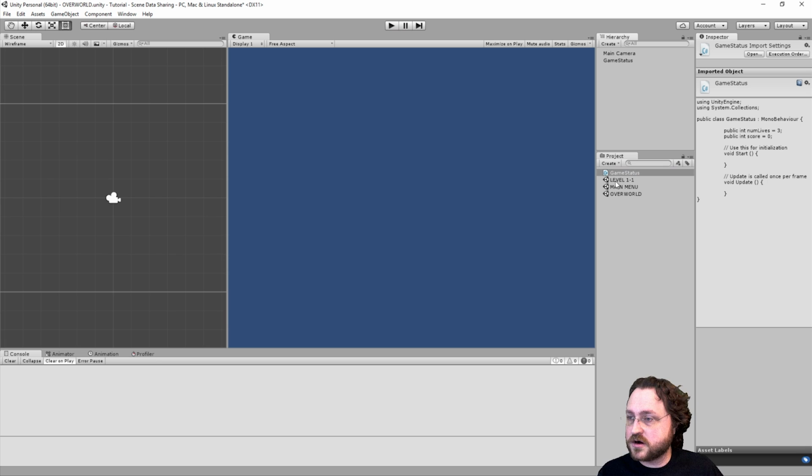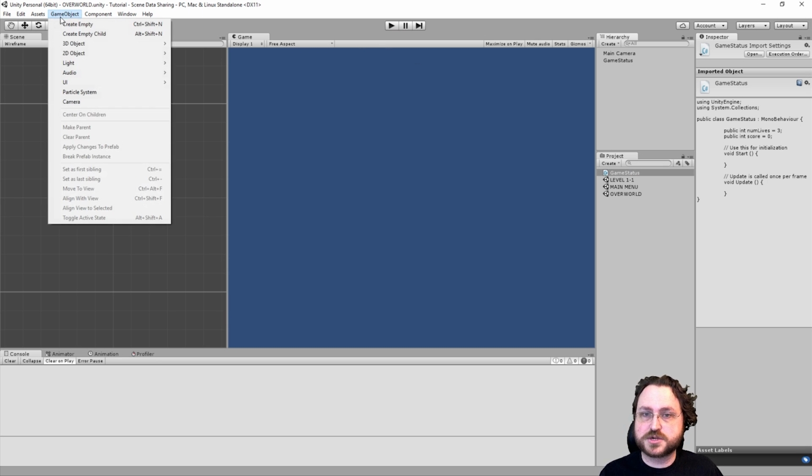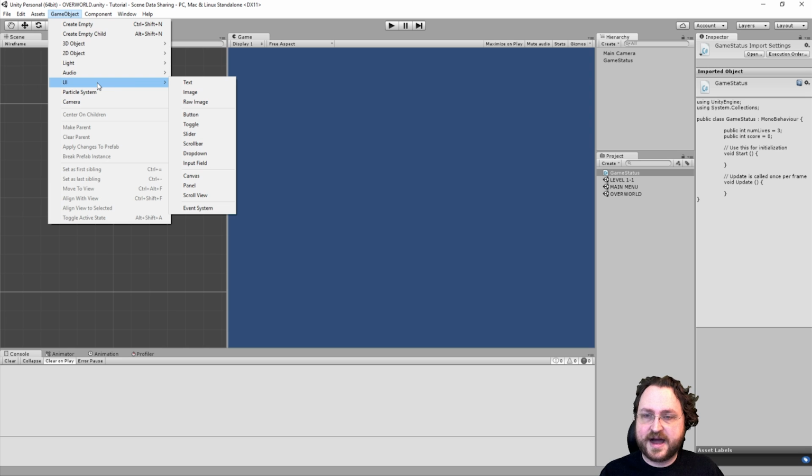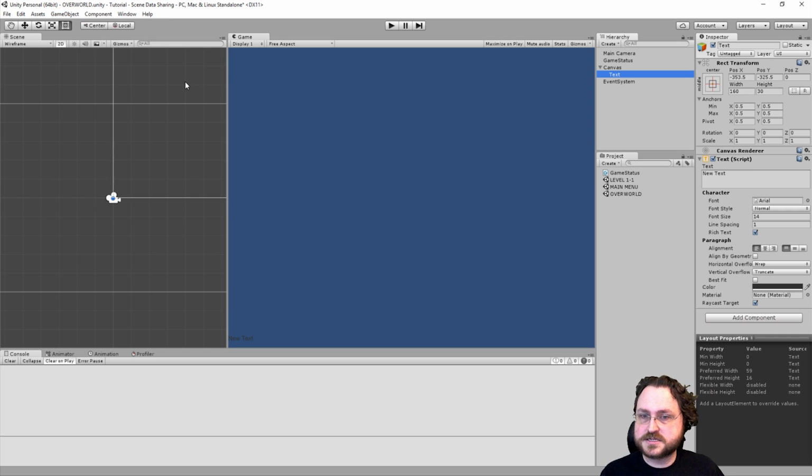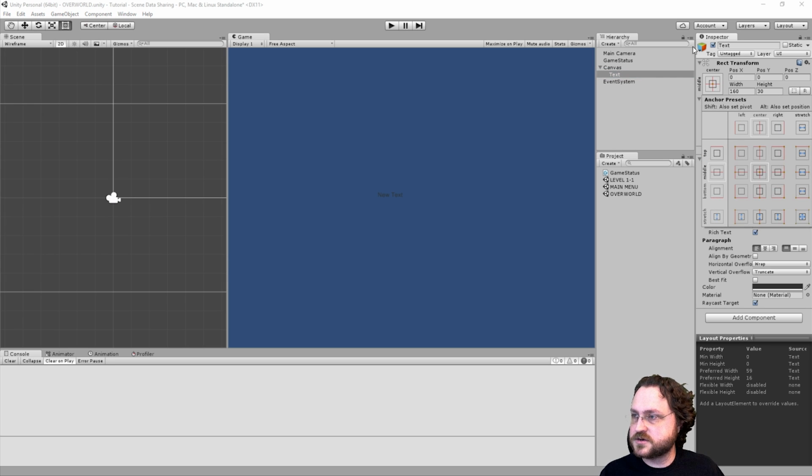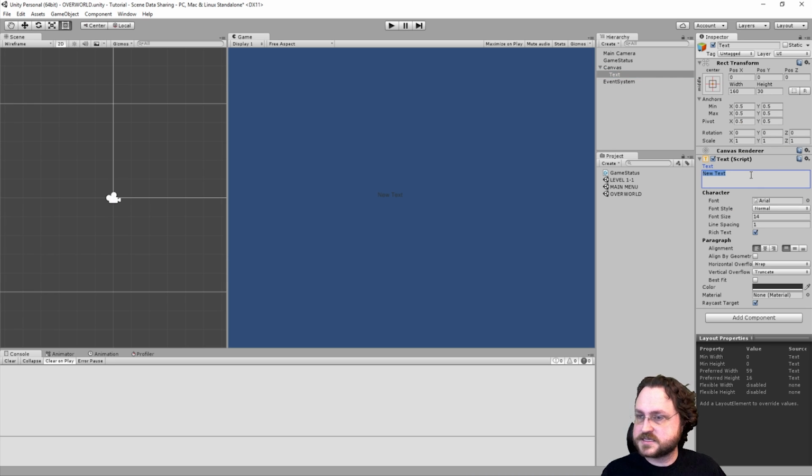So right now, we are in what scene? We are in our overworld scene. So to make it a little easier to remember, let's just add a UI element here for text. I am going to just center the text and say overworld, just so that we remember where we are. We're going to center it. I'm going to make the font nice and big. Maybe that's too big. There we go, like that.